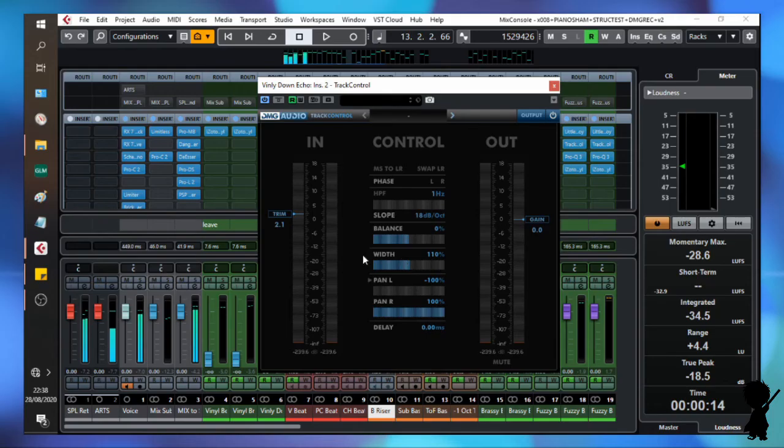Let's take a quick look at the interface, and you can see straight away it's very professional, it's very clean, it's very intuitive, easy to use. It's split into three main sections: in, control, and out. The first section deals with the input level, which we can see here in the meter, and it also gives us a trim control. And that first section is mirrored with the third and final section, the out section, where once again we have a meter that gives us the output level and we have a gain control.